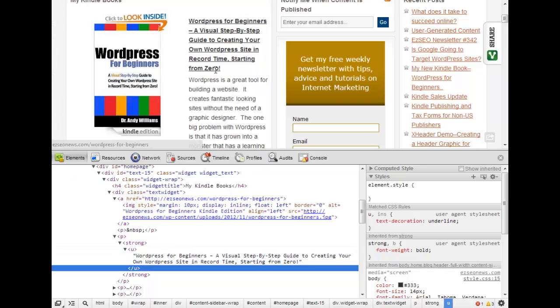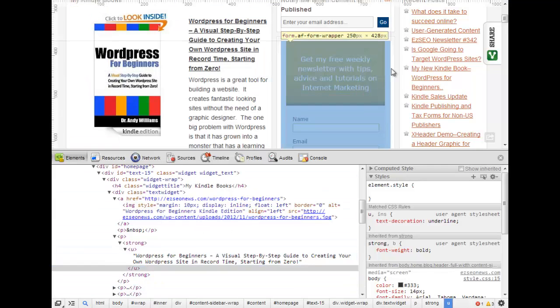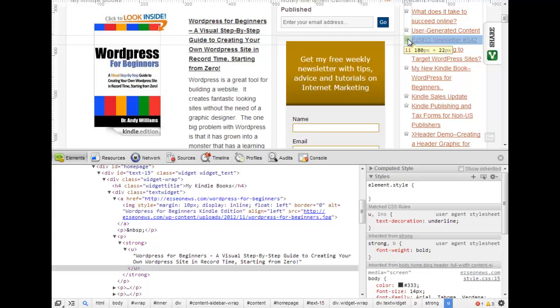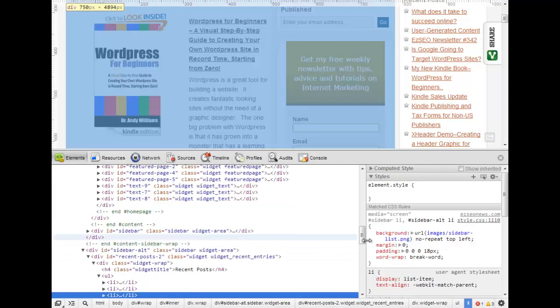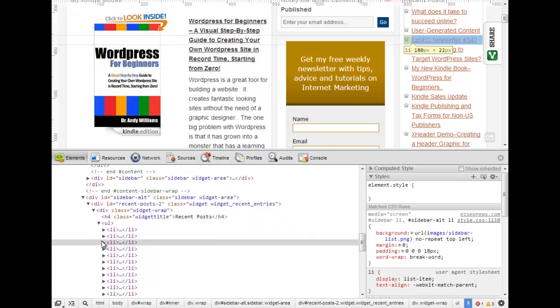The other way you can select items on the screen is to click on this little magnifying glass and then go over and click on something on the screen, and that will then show you the code for that. So here we have a list item, and we've got the code behind the list item.